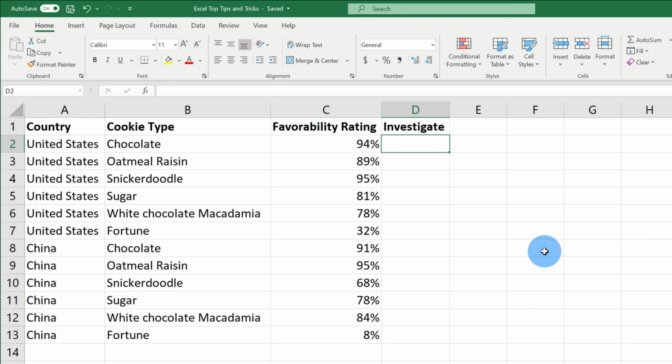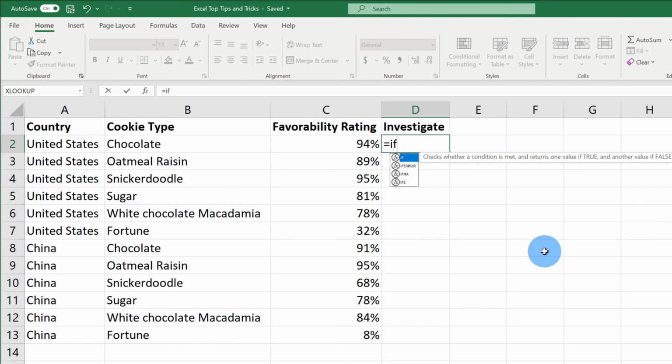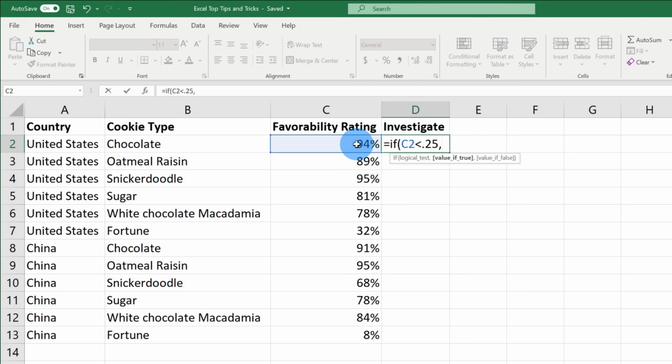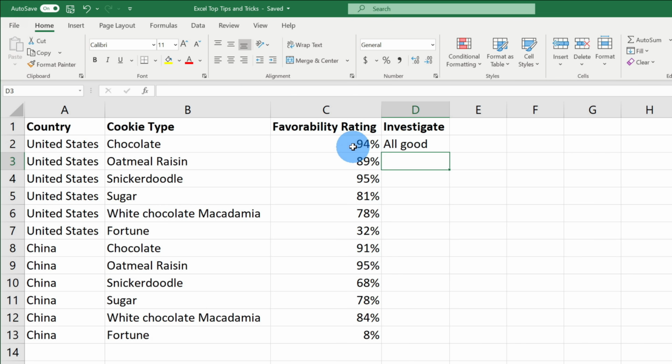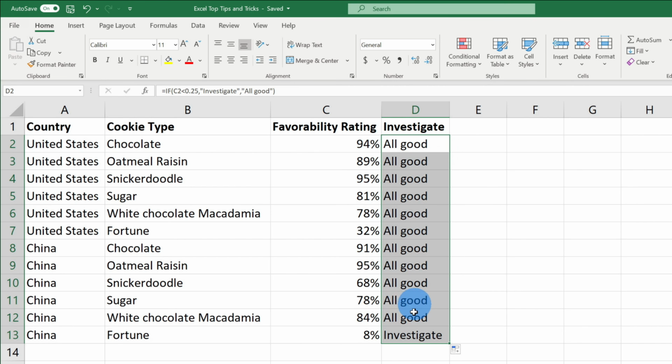So up here, let's insert an if function. I'm going to type in if, and then I'm going to open the parentheses. First off, we want to do a logical test. So let's say that maybe if the favorability rating is lower than, say, 25%, we want to investigate. So I'm going to say if this cell is less than 0.25 or 25%, then we are going to investigate. Otherwise, if it's greater than that amount, then we'll simply say all good. Now that I've typed in my formula, let's press enter, and here I see that this is 94%. That's greater than 25%, so all is good. When I copy this formula all the way down, here we see that for the 8% case, we should investigate this.